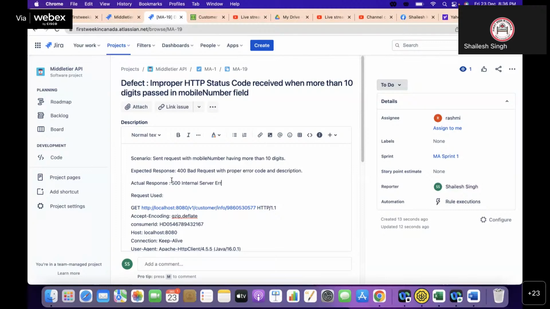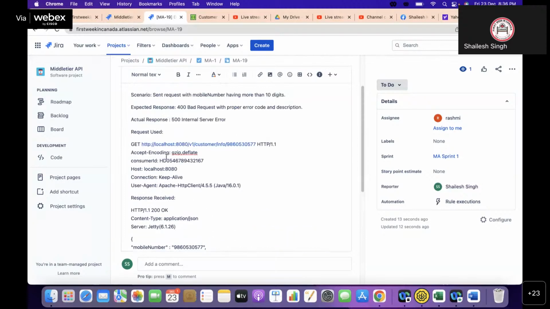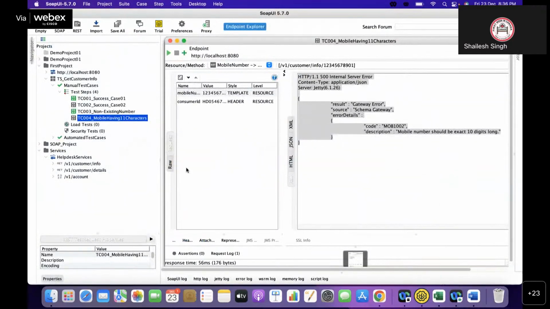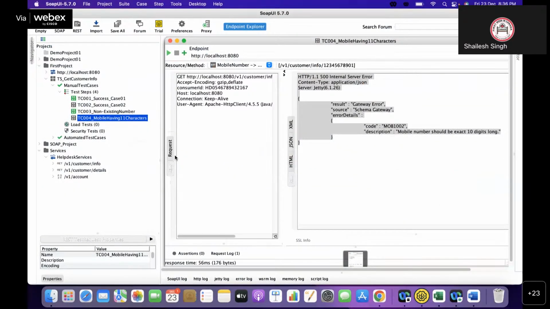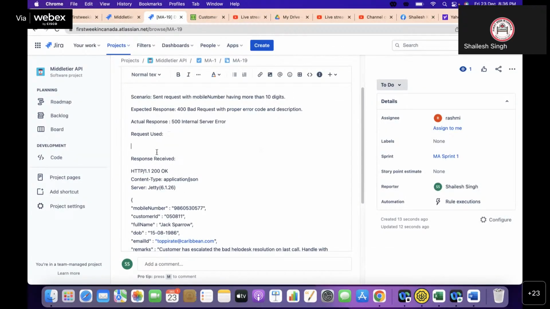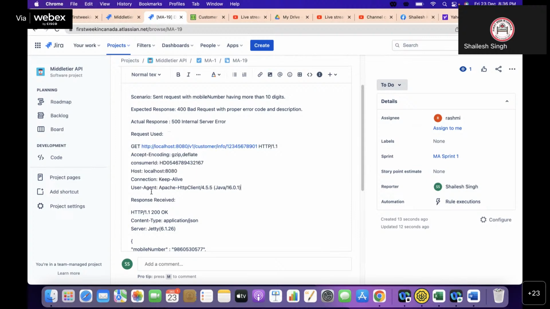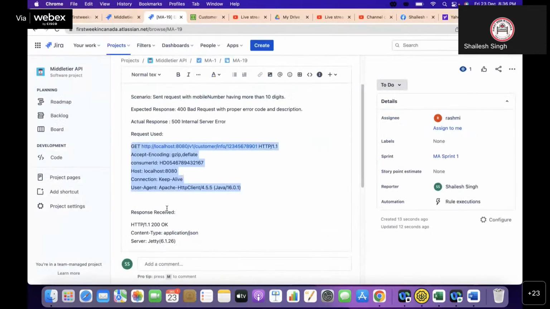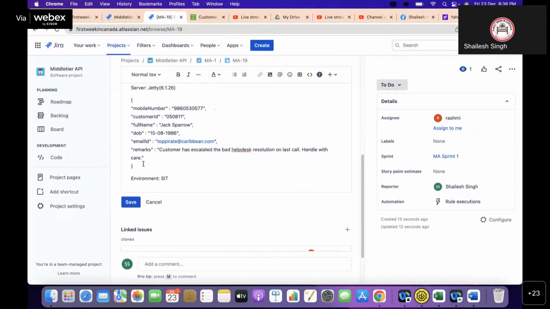Actual, you are getting 500 internal server error, right? What request you have used, what response you have received, you can mention everything in the defect itself. So the request used was, we will always copy from raw, okay? From the request also and response also. Raw will give you the entire detail, the header, the method, everything. Developer will not come back to you asking what data you have used, what URL you have used. He can see the defect and he will come to know about everything. Same way for response as well, we will capture the entire response in the raw and then paste it here.